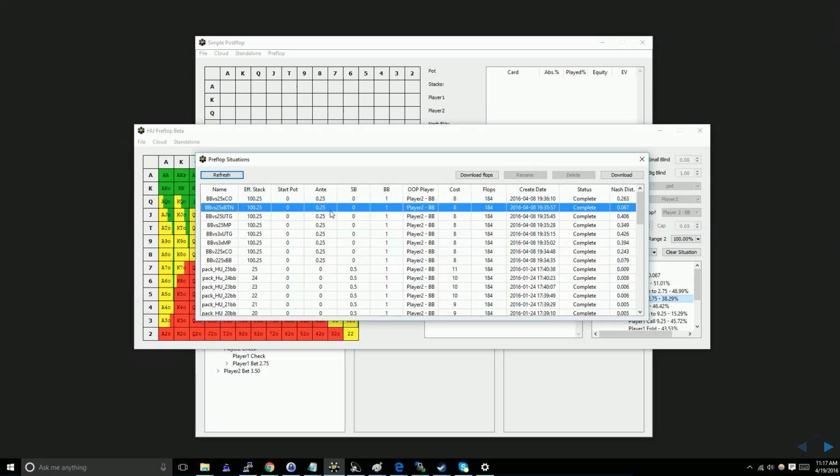So these antes are just a workaround for the interface. You can pretend they're not there, and that the effective stacks are 100.0, and that the start pot is half a big blind.